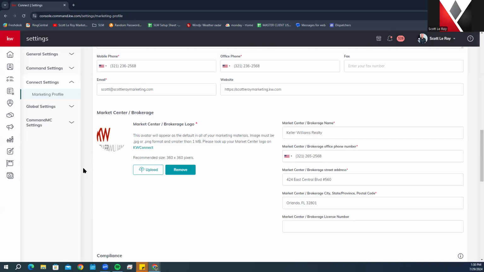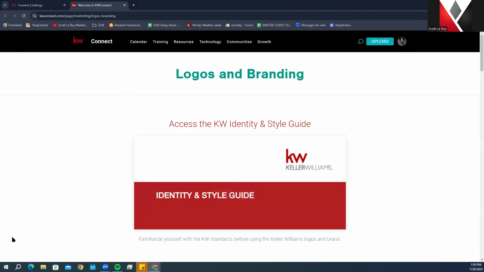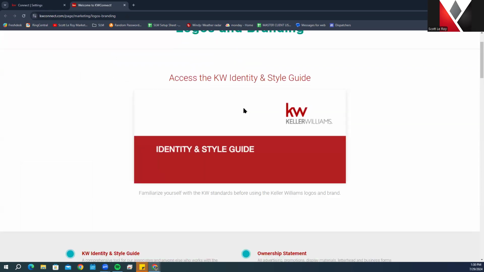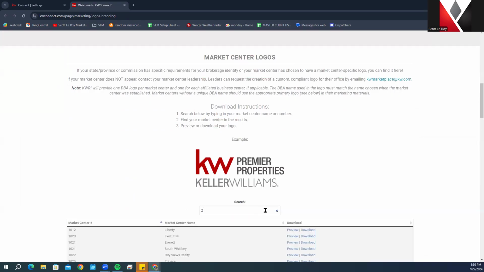If you do not know how to locate your Market Center DBA logo or your brokerage logo, there is this link here that will take you to KW Connect, where you can log in using your KW username and password. And then when you get here, you just scroll down just a little bit to where you see this Market Center logo section. And then you're just going to put your Market Center number right here in this box.